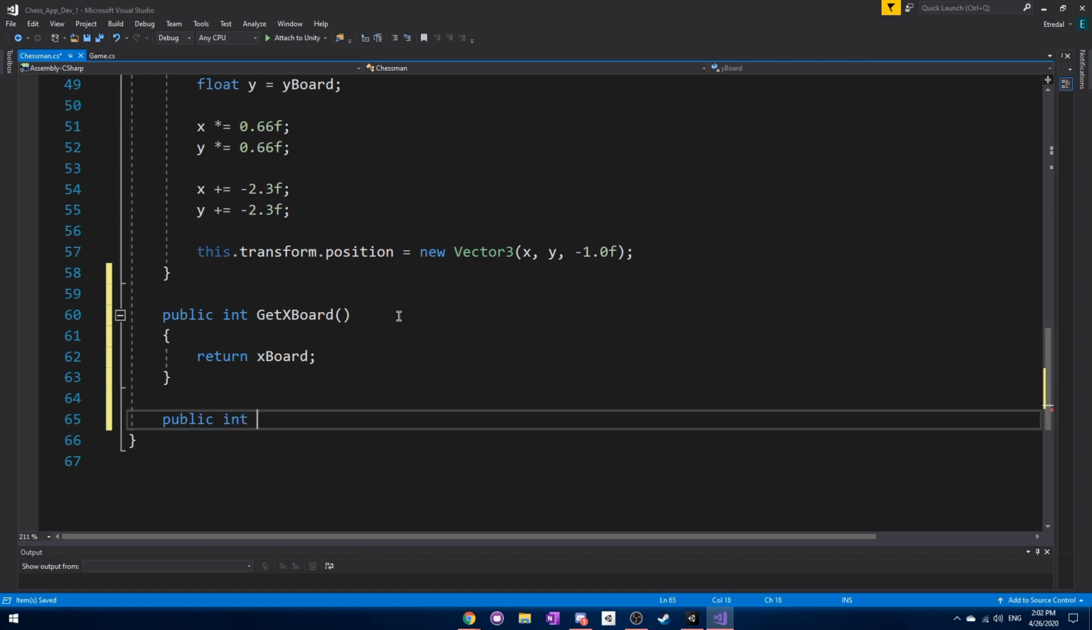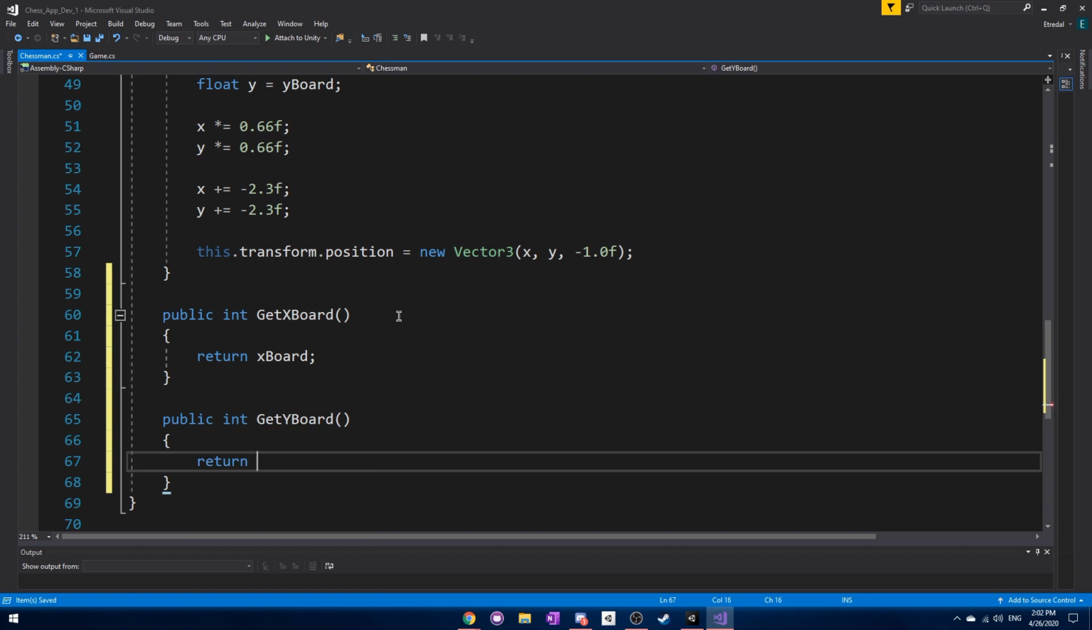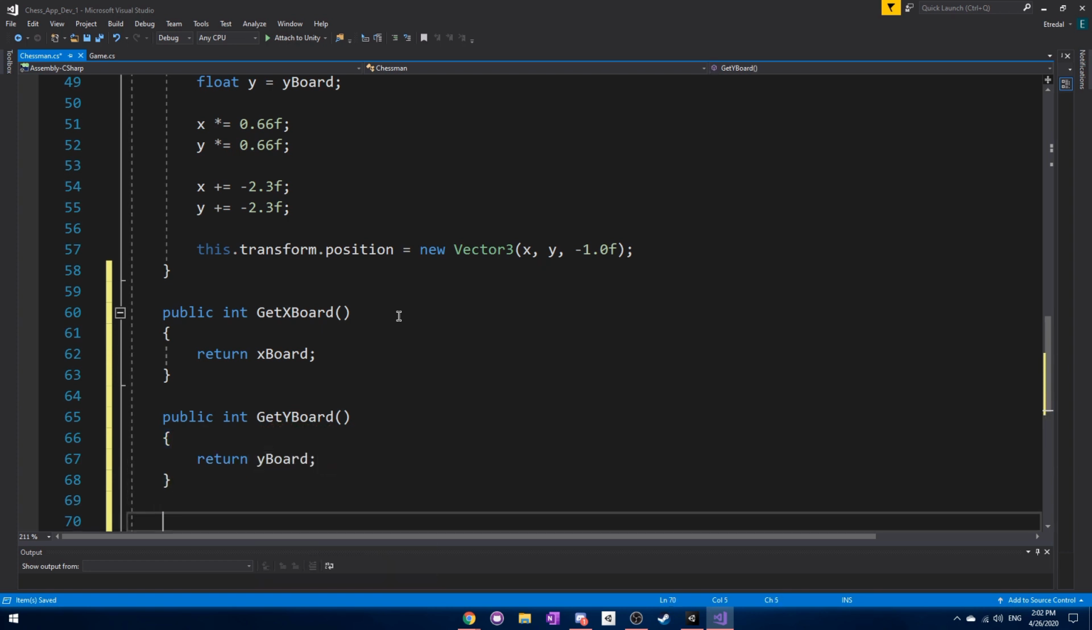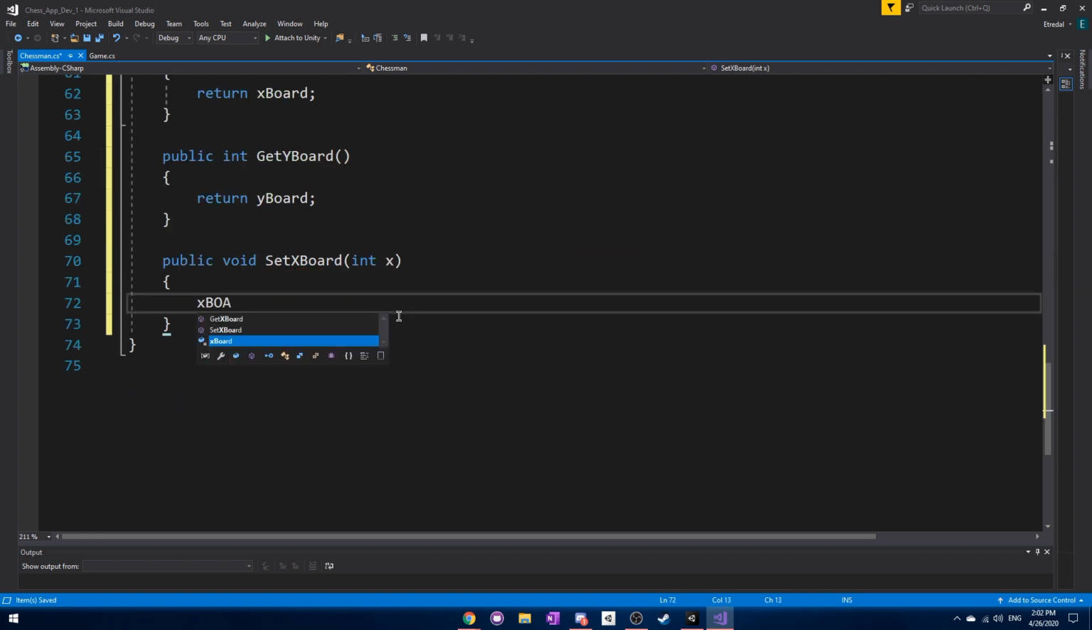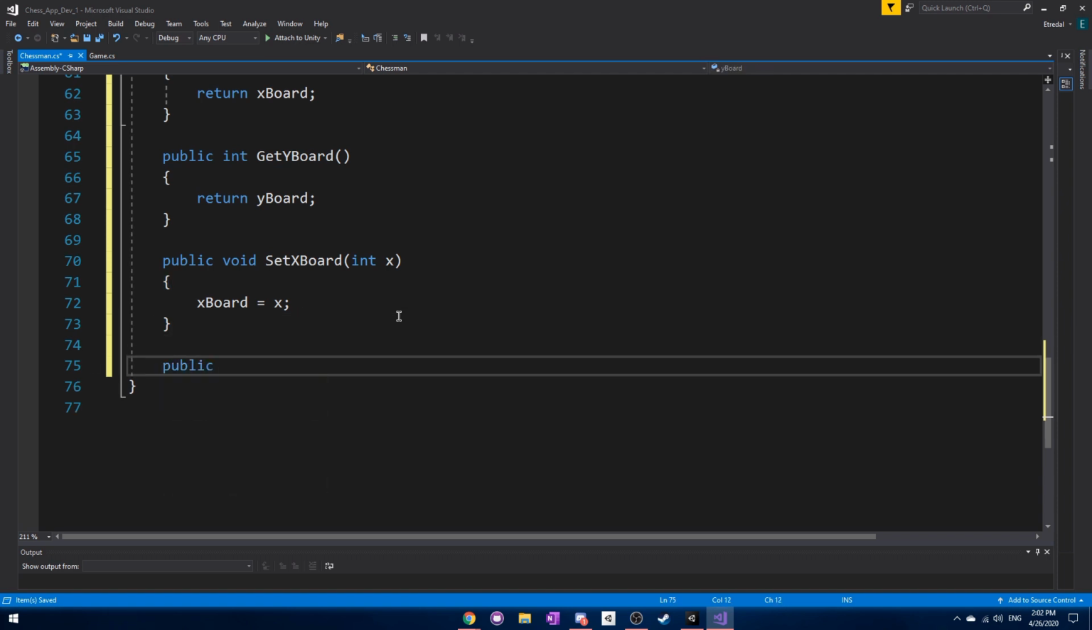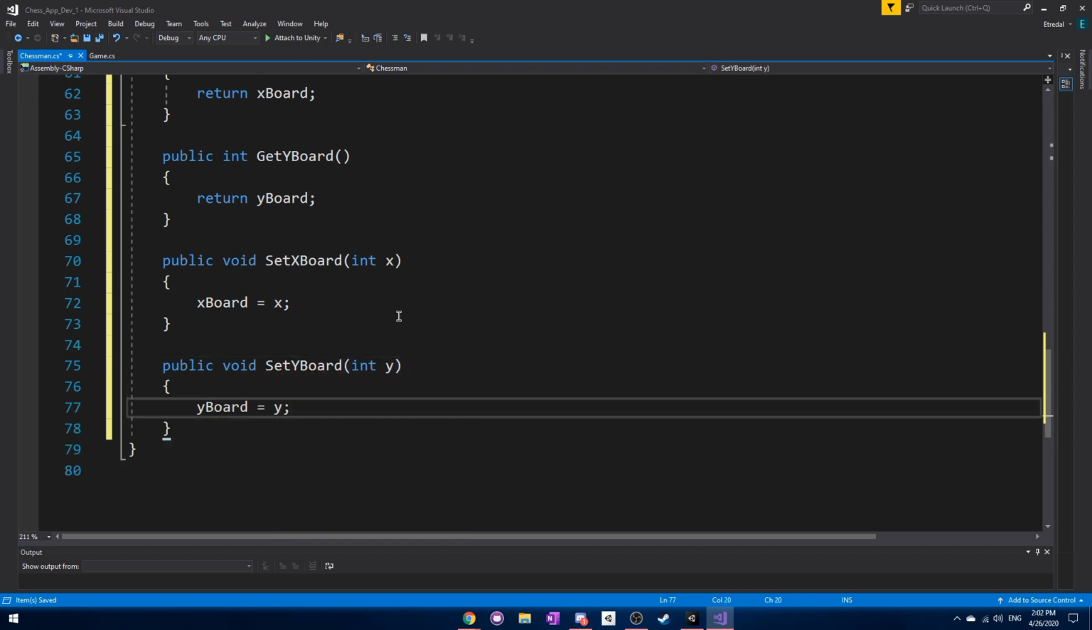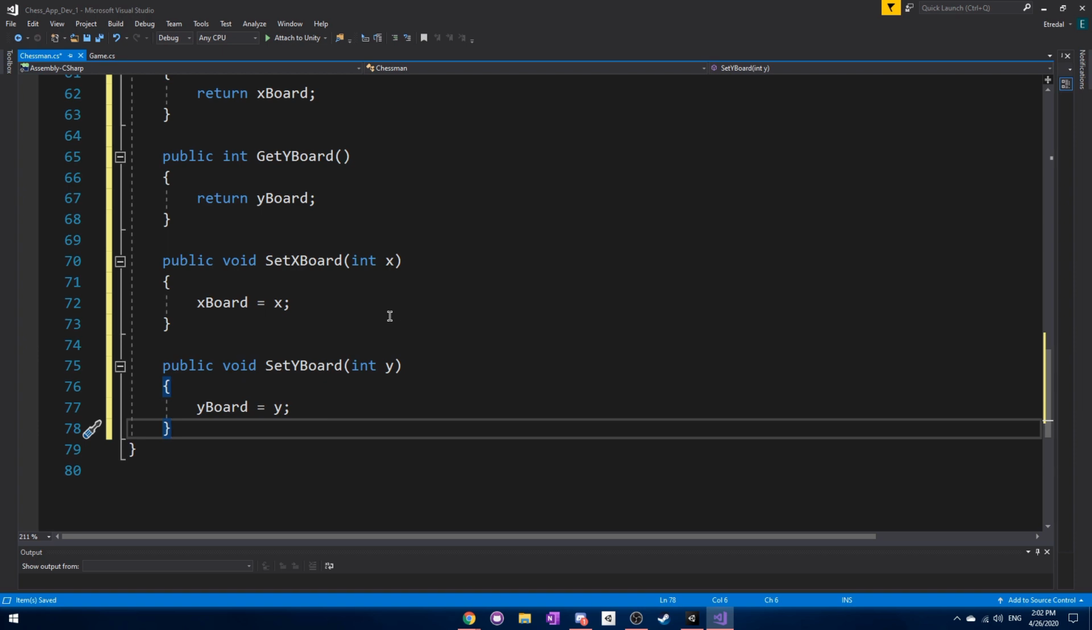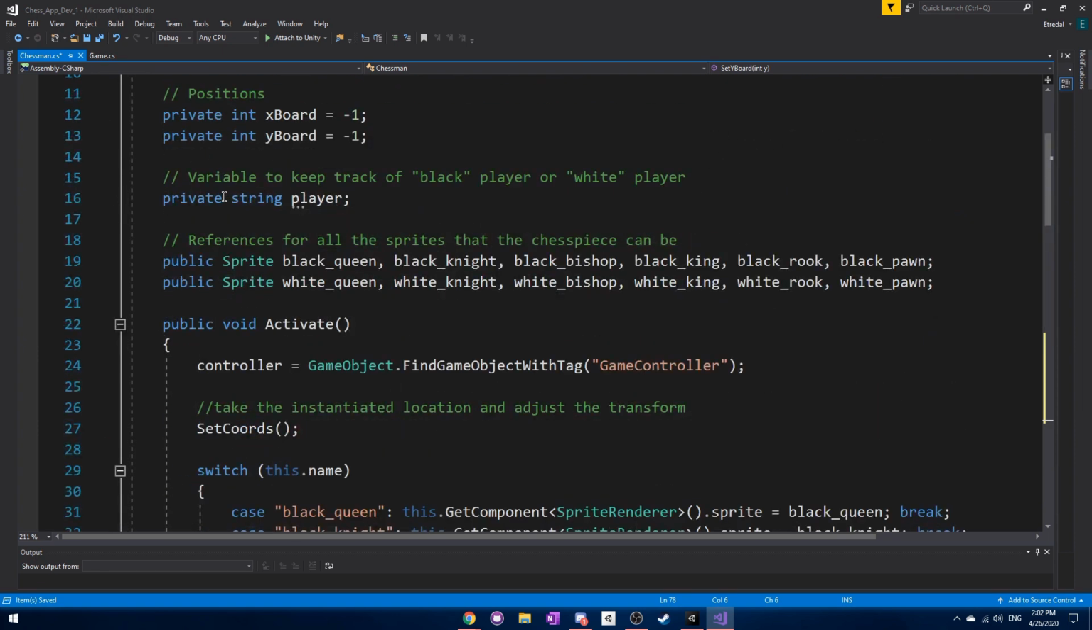We also need to be able to get the Y board position, and you just type return Y board. We also need to be able to set the X board, and it takes in the X position, and then we can just set X board equal to X. And then we can also set the Y board, and that's just int Y, and then the Y board is equal to Y.